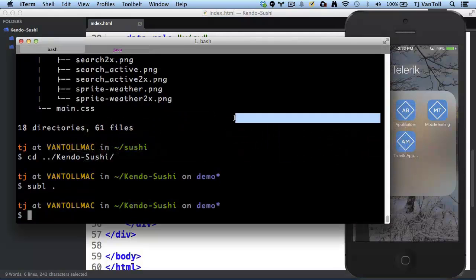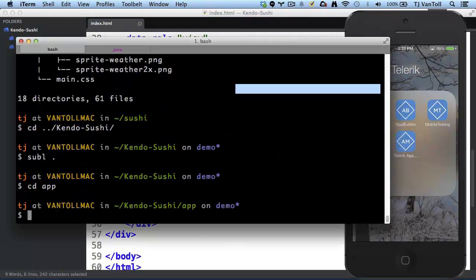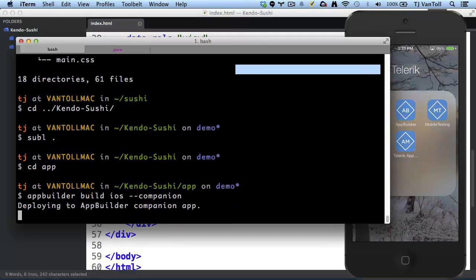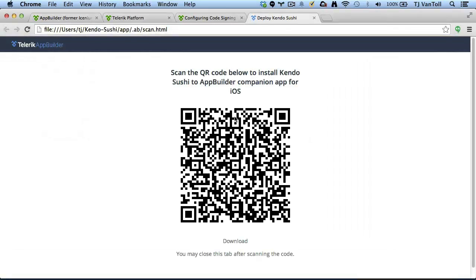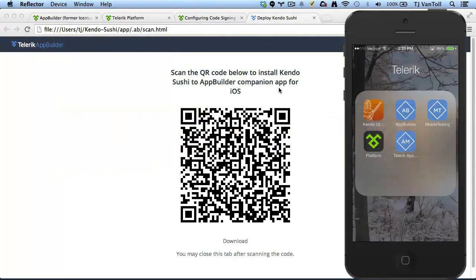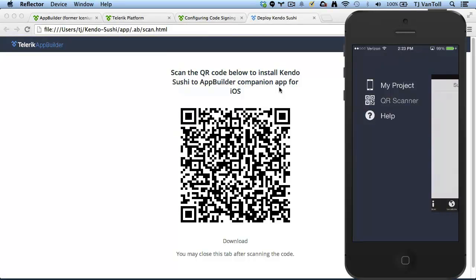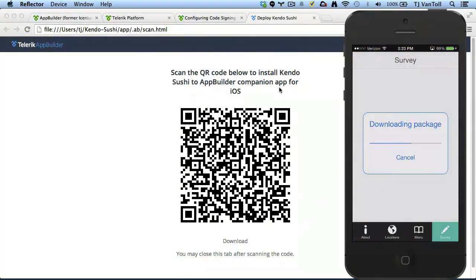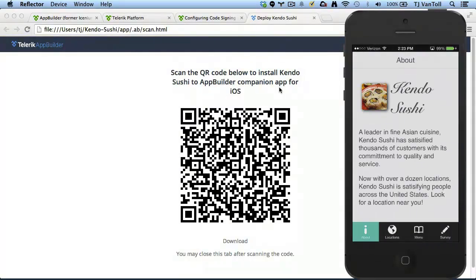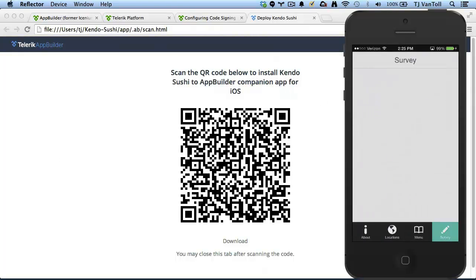To get the code onto my device, I'm going to go back to the command line, go into my app directory, then I'll run app builder ios build, and pass the companion option to tell app builder I want to do a build that runs on the companion app. This will give me a QR code that I can scan directly within the companion app. So if I bring the app up here, start up the QR scanner and scan this code, the project actually appears on my iOS device. Here's the home screen and the other 3 screens that are currently blank.